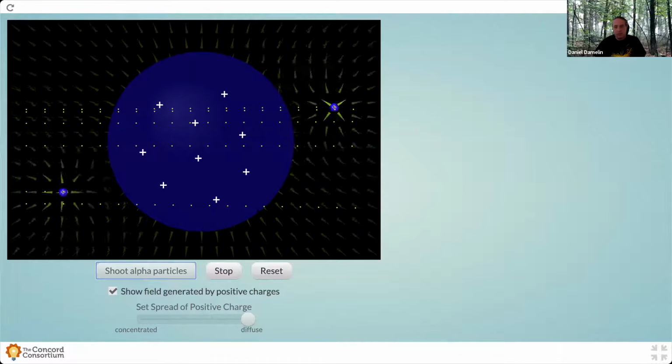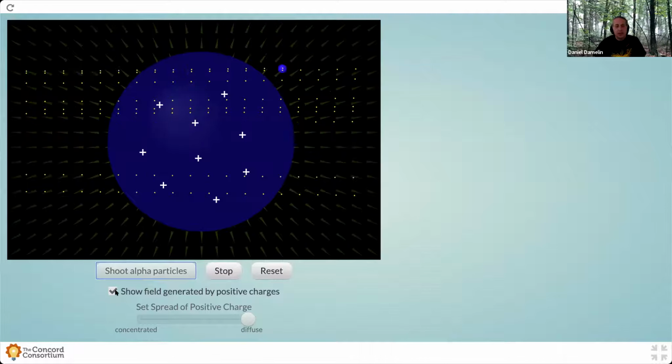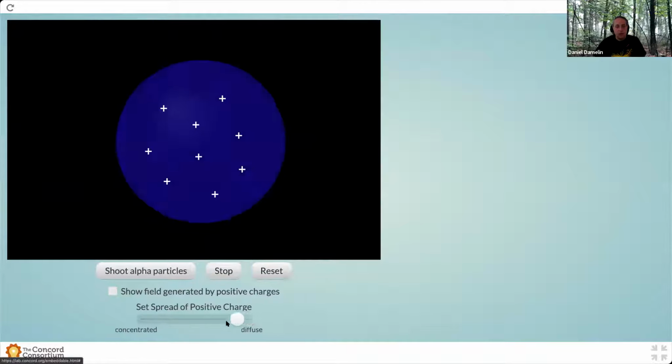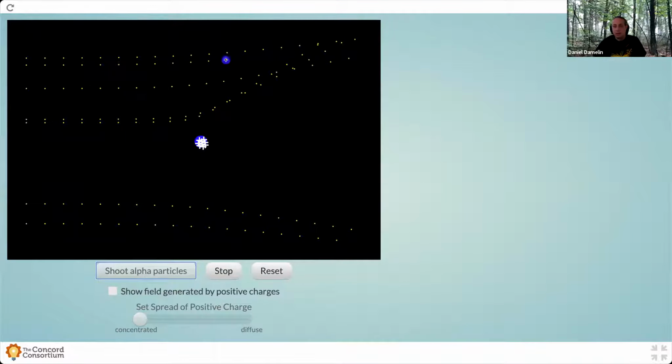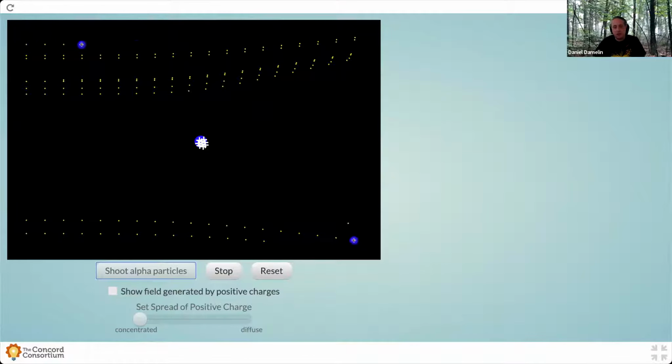We can see some very slight deviations at the edges. I can turn off the electric field here, so that might be easier to see. But I can also play with, what if I were to concentrate this charge into a much smaller place? Well, now I start to see there's enough mass here and concentrated charge to start to deflect the alpha particles, and very occasionally you'll see one that's reflected back.